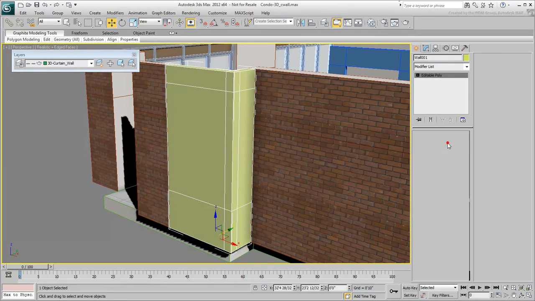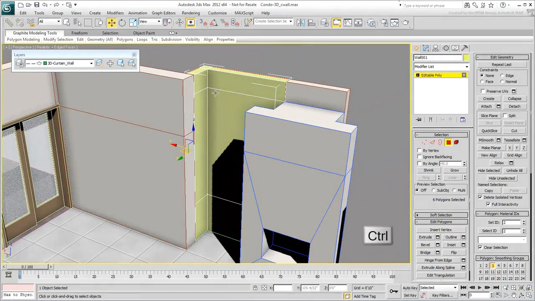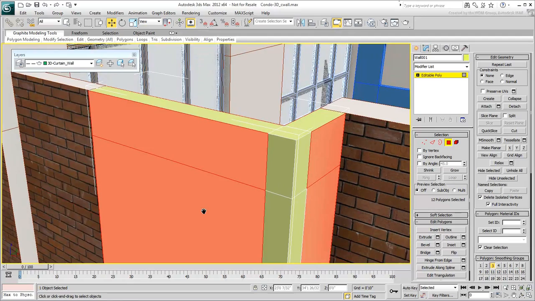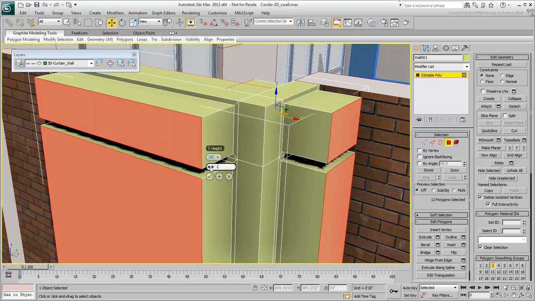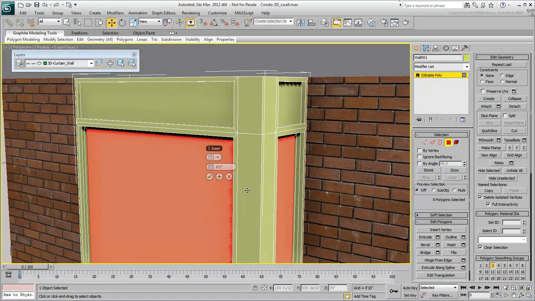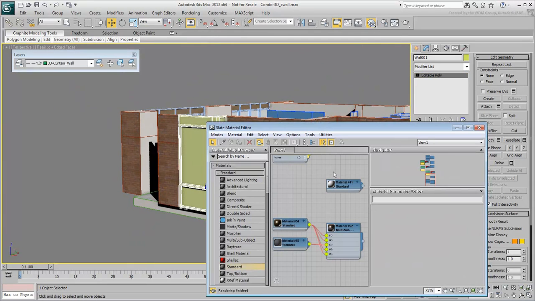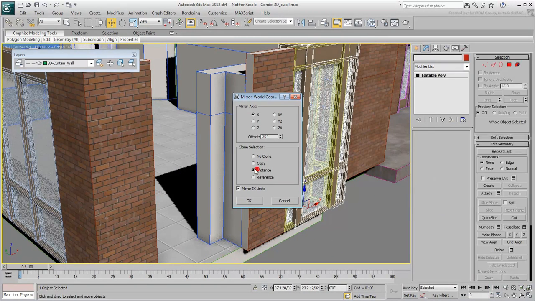Switch to poly mode and select the polygons you need to work on. There are 6 on the outside and 6 on the inside. Use Ctrl to make a multiple selection. From this moment on, you need to repeat the insets and extrusions the same way you used them earlier. When you are done, apply the multi-sub-object material and then mirror instance the wall to create the last missing part.